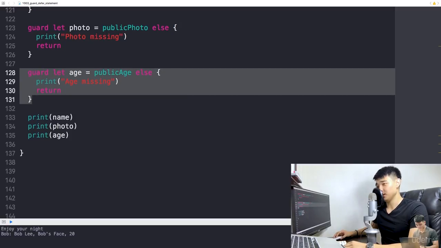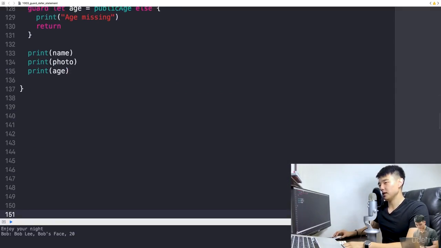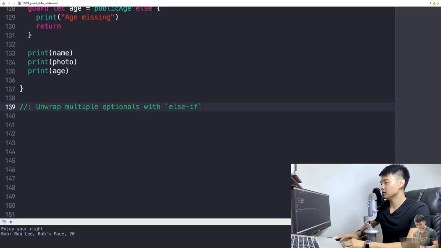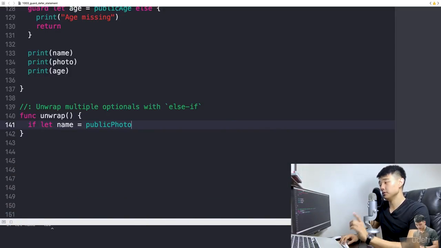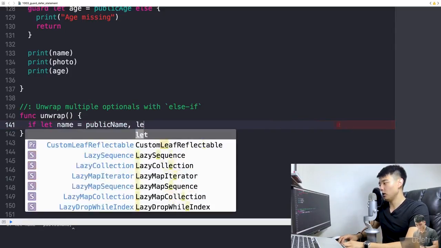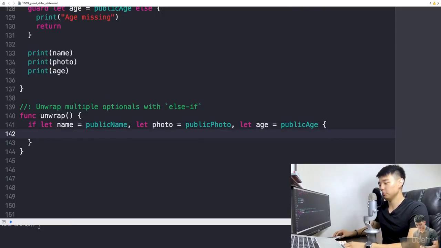Anyway, let's go to the second objective, which is to learn how to unwrap multiple optionals in a single line. And there's no big difference. First of all, let's begin with an else if statement, a typical else if statement. Function unwrap, and if let name equals public name. But here's the difference. The only difference is you continue with a comma, let photo equals public photo, comma, let age equals public age. It simply allows you to do that.